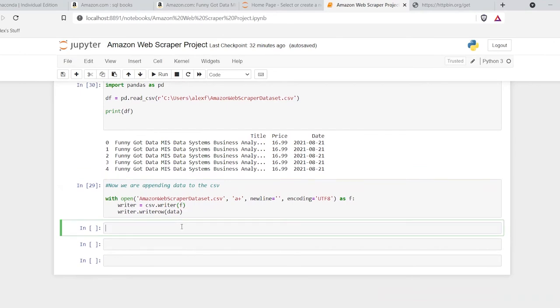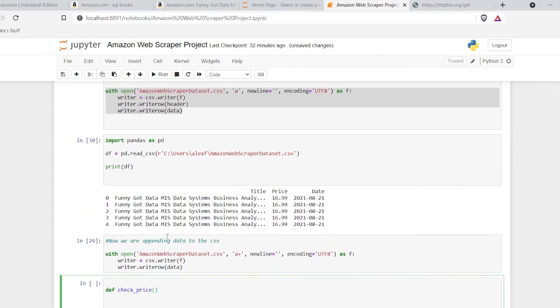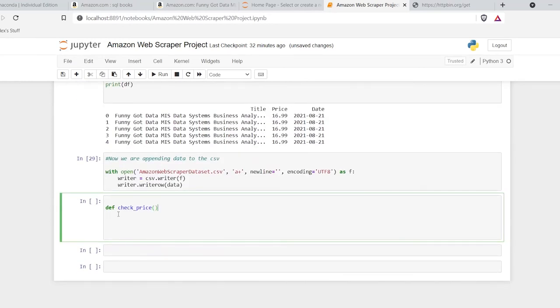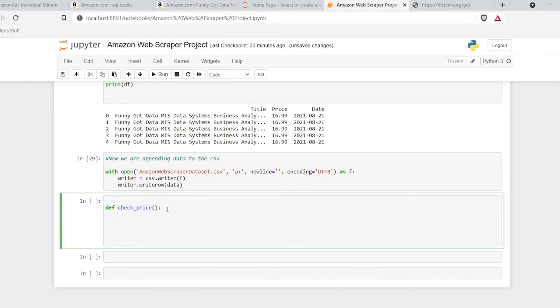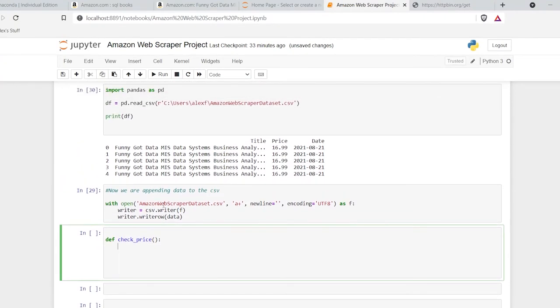So now what we're going to do is put this all into this check_price. Now, you may never have used, oh geez, what are these things called? Super used all the time. You'll know what it is. Not a function. I don't even remember what it's called. I'm having writer's block. We're going to put it all in here, and then we'll be able to use this price check later because we want to automate this.